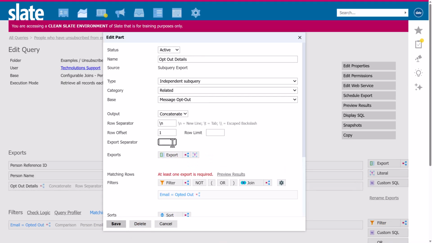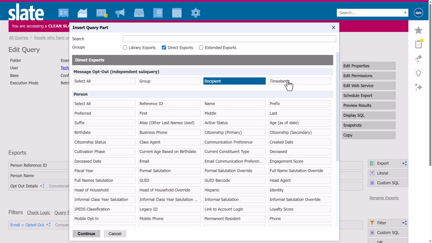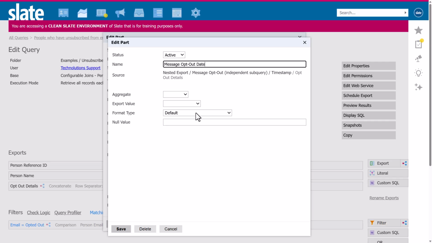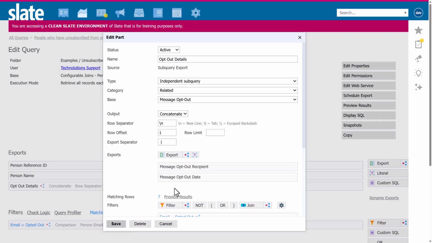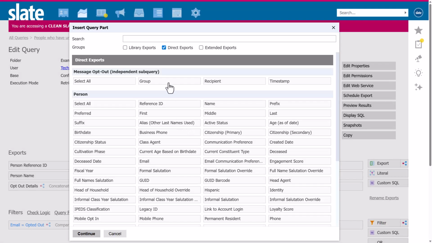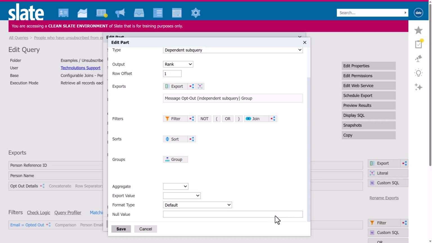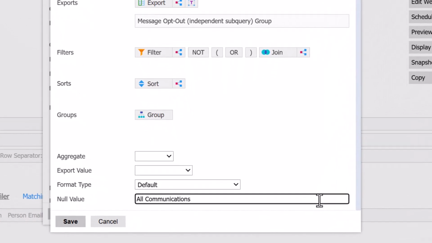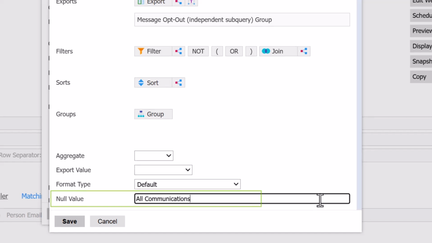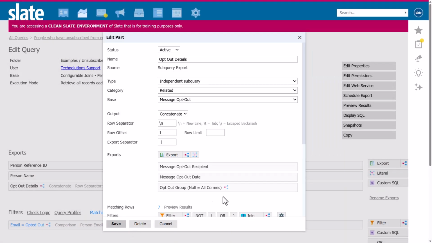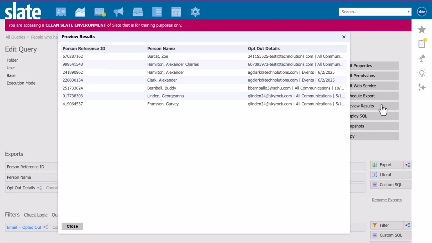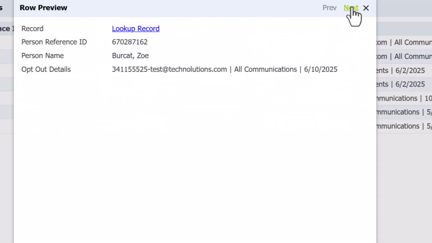In this example, I am concatenating the opt-out information into one export for easy reading. All communications unsubscribes do not display the way message groups do, but they are still captured in the query results. To ensure visibility, we will use a subquery export with a null value entry representing all communications. In our results, we see various types of opt-outs per person.